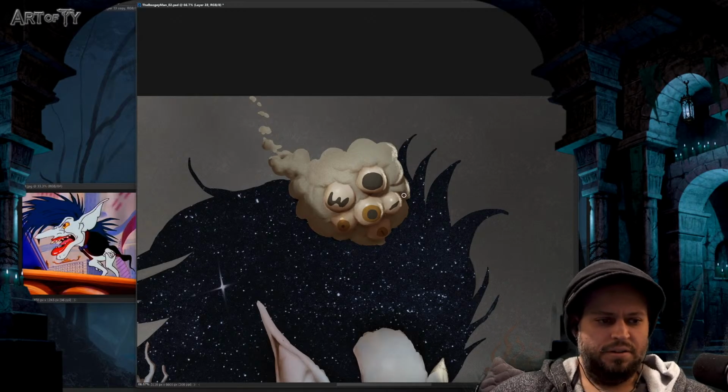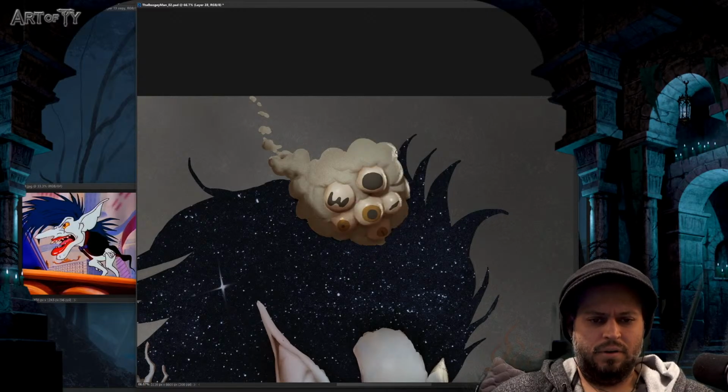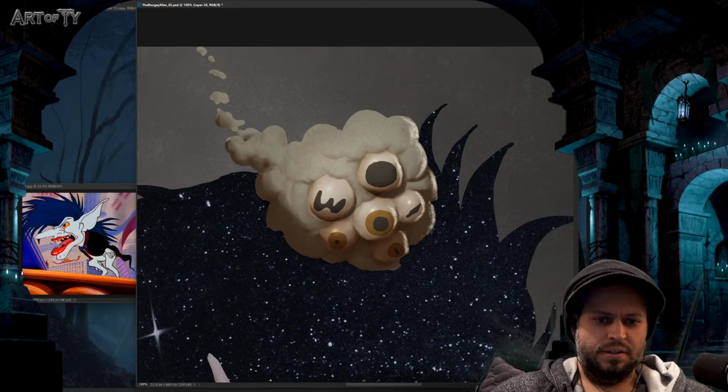Yeah, what brush am I using anyway? What did I go with? I think I went with texture charcoal or rock. One of those. I'll have to remember for next time. I think I'm liking that bit of crunchiness it's giving us.